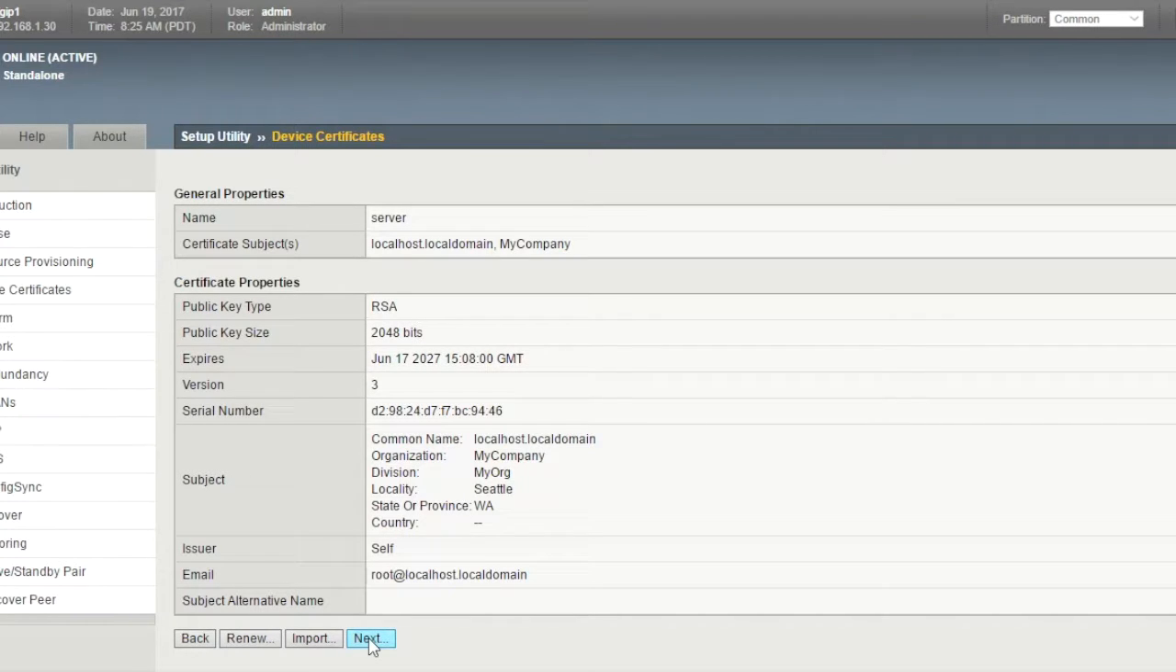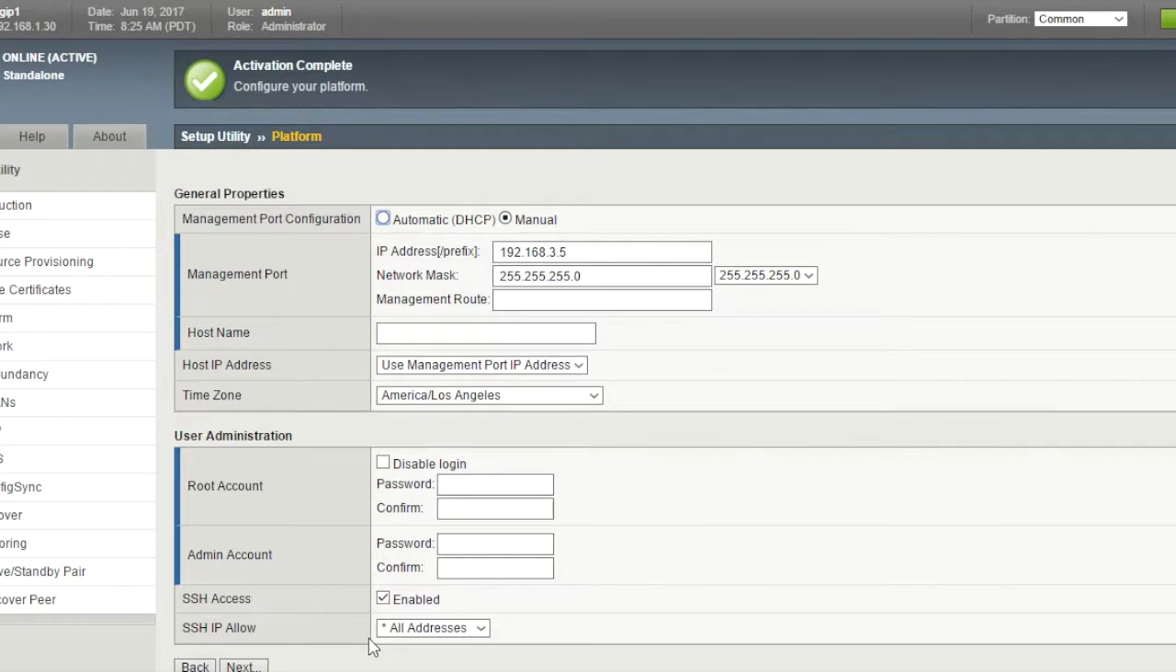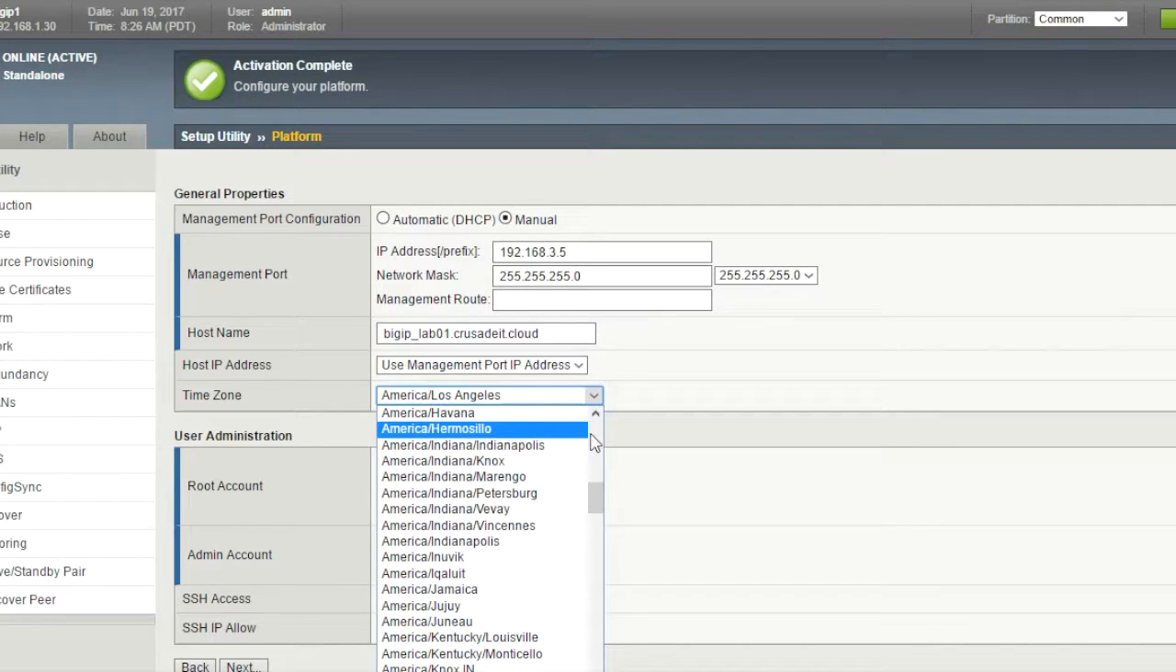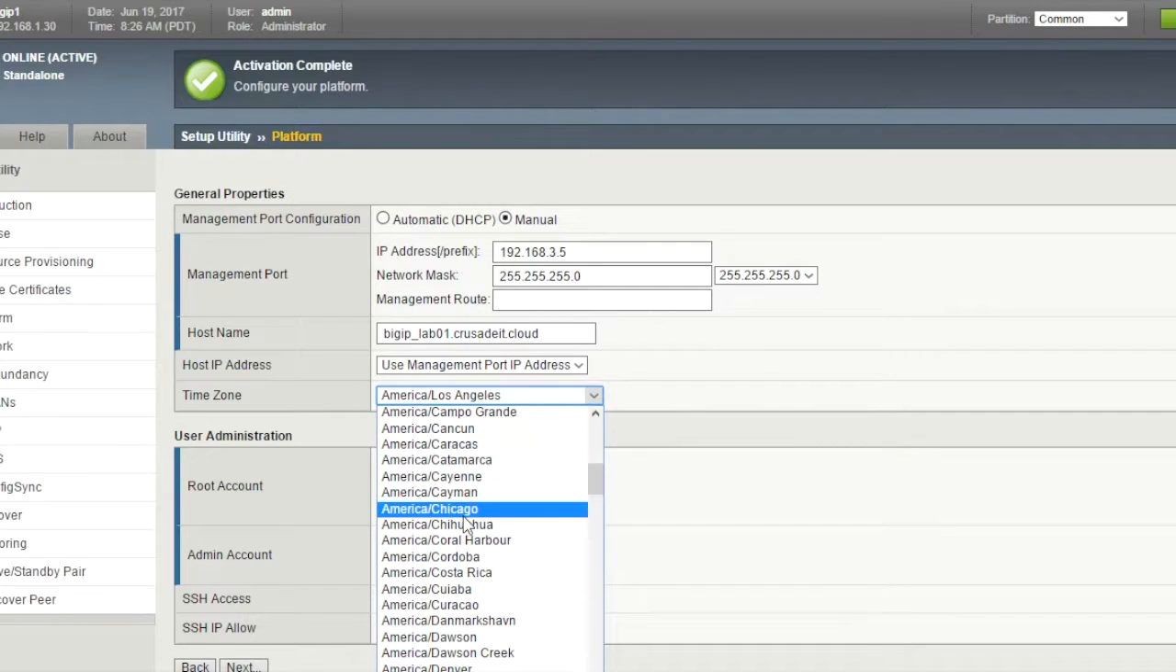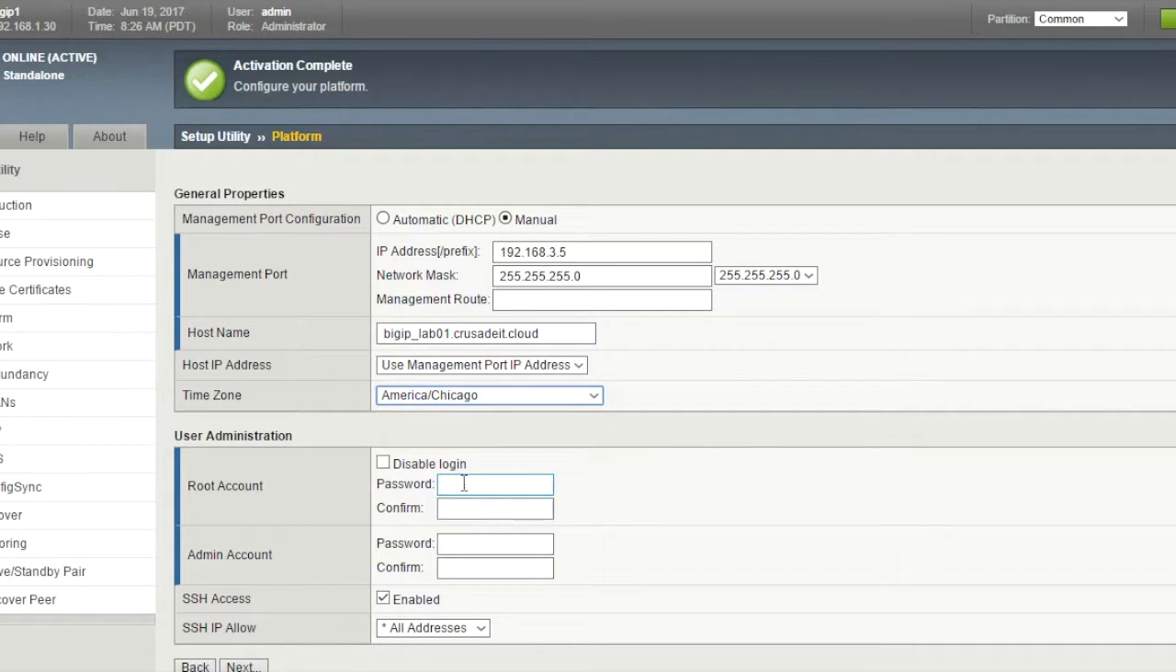Now, after you've done resource provisioning, this is the device certificate. We're going to hit next here and leave the default certificate. Now we're going to put in some information. So host name here, we call this BIGIP Lab 01. And you need a fully qualified domain name here, so you see us putting in the full domain name. Change the time zone. Since we are based in Oklahoma, we will select Chicago as the city that represents our time zone. Then you're required to change the root and admin passwords.